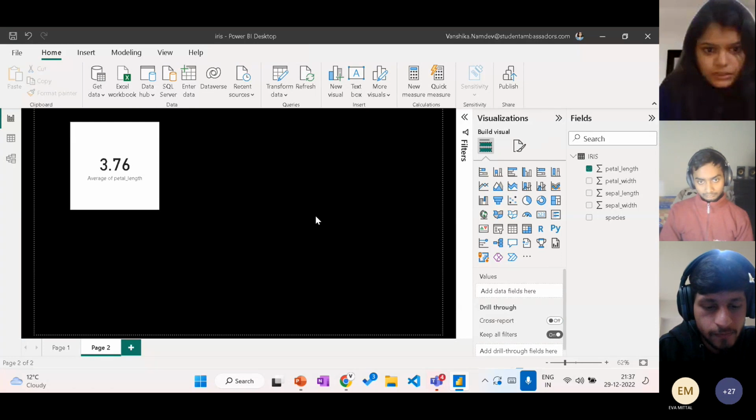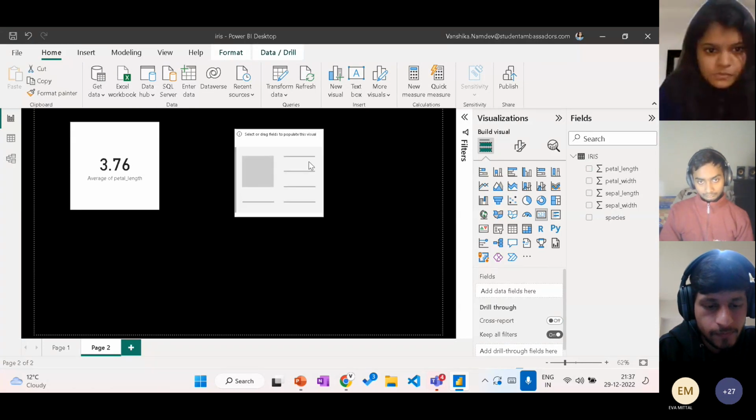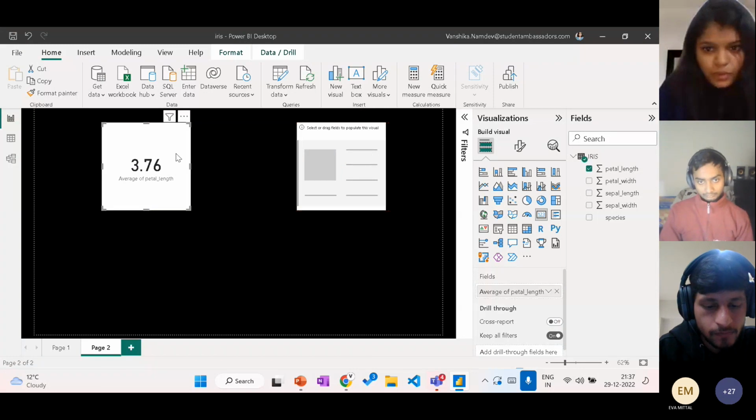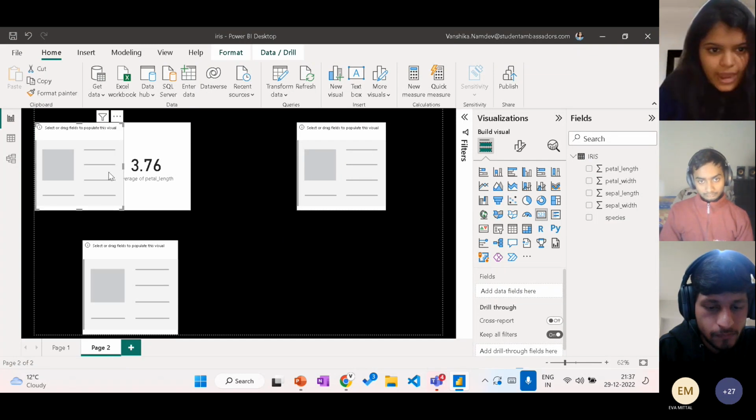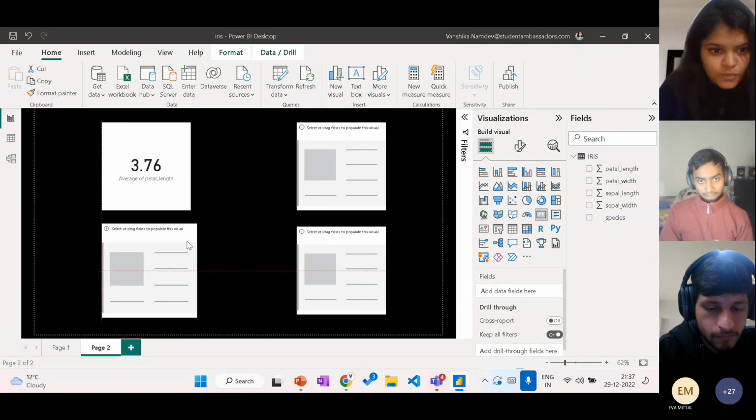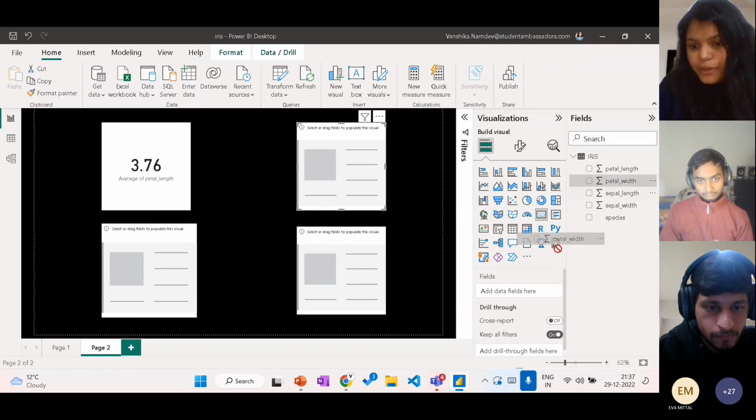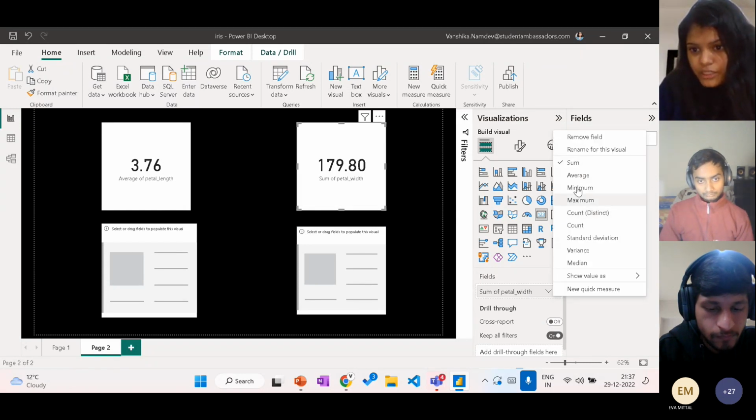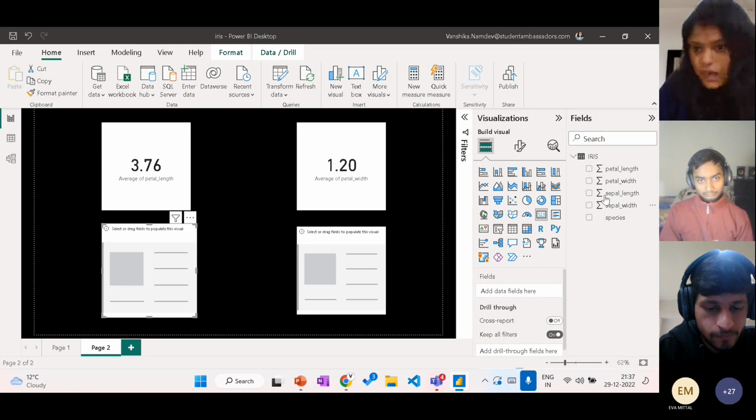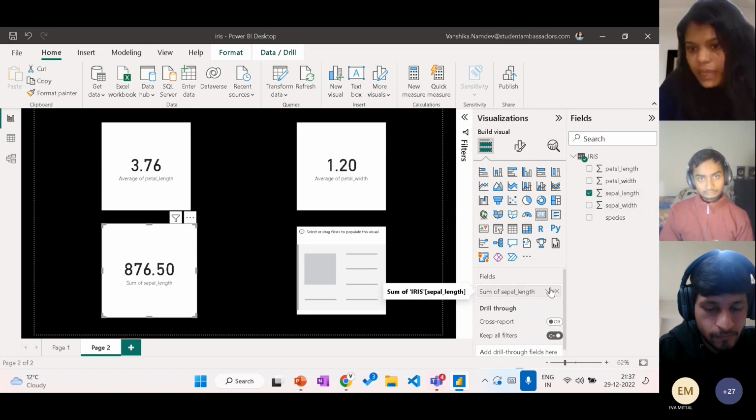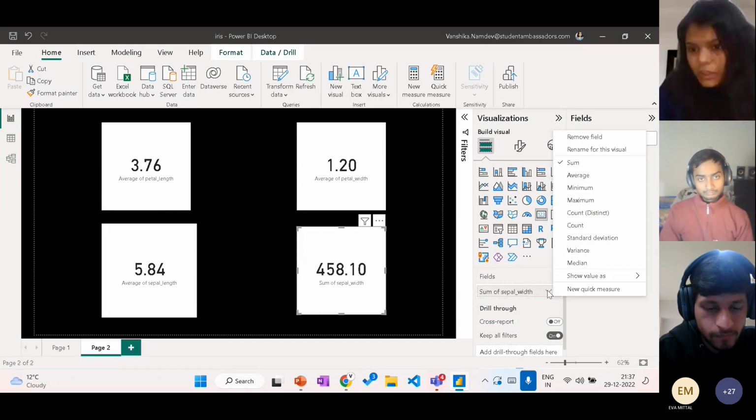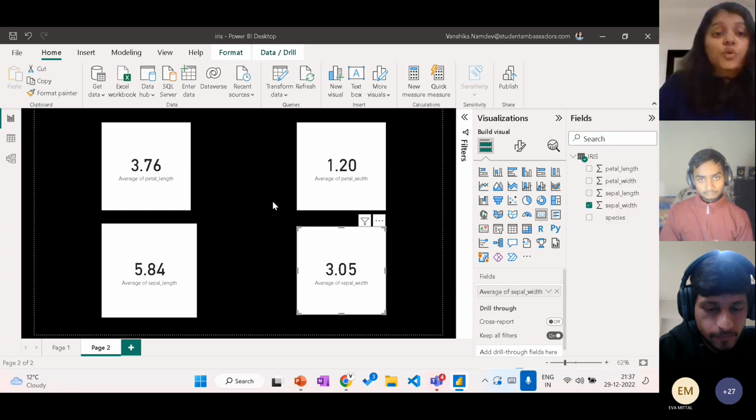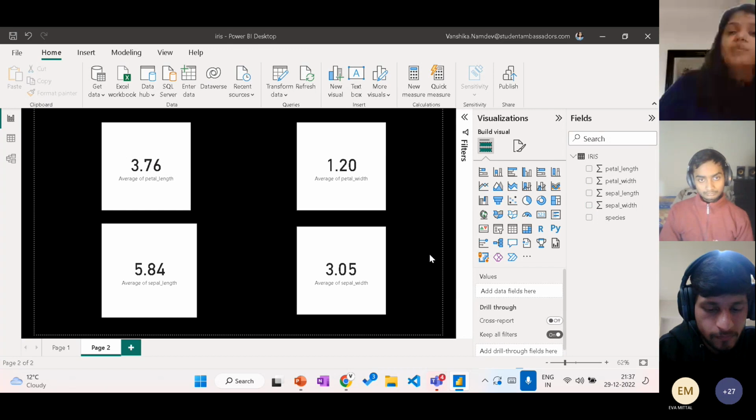Okay, I'm gonna add another card here. We have four features, right? So I'm just going to put four cards here, and then we are going to add a filter on this page. On the first card, I'm showing the petal length average. In the second card, I'm going to add petal width and show the average for that. The third card, I'm going to add sepal length with the average. And in the last one, I'll have sepal width with the average.